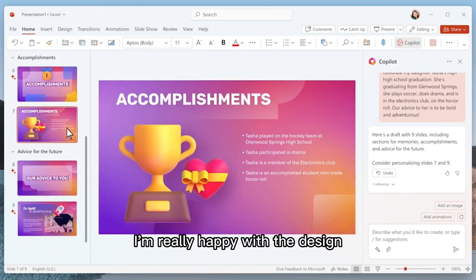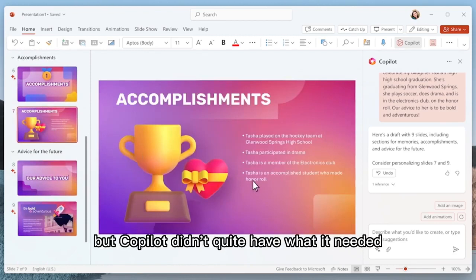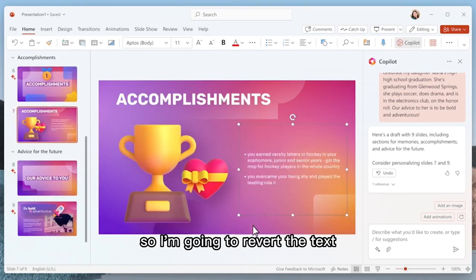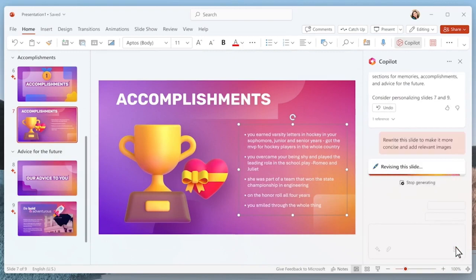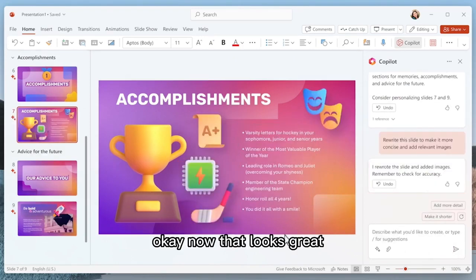I'm really happy with the design, but Copilot didn't quite have what it needed, so I'm going to rework the text. I can then ask Copilot to make it more concise and add images. Okay, now that looks great.